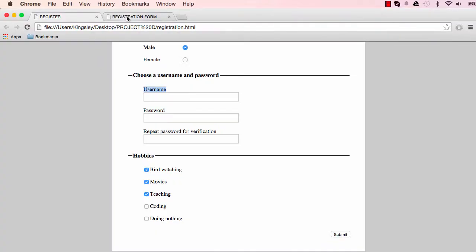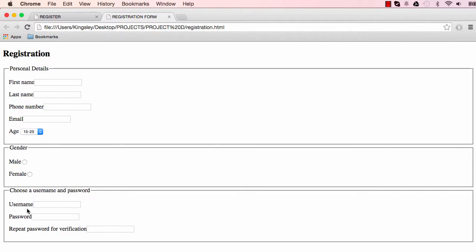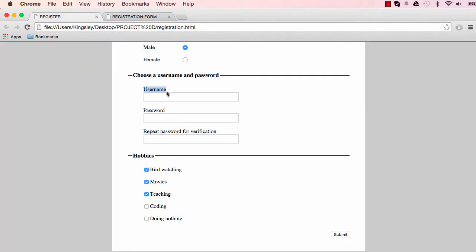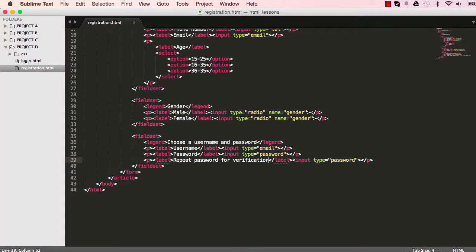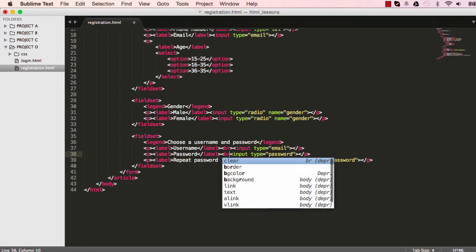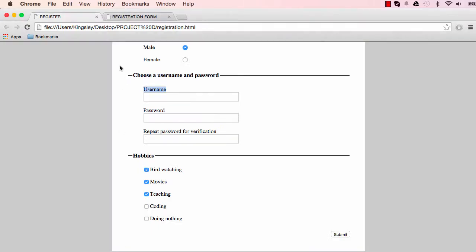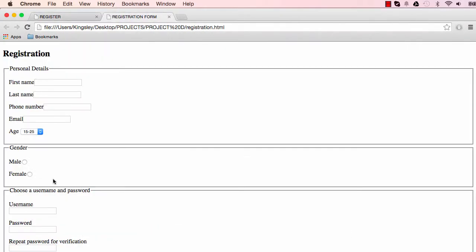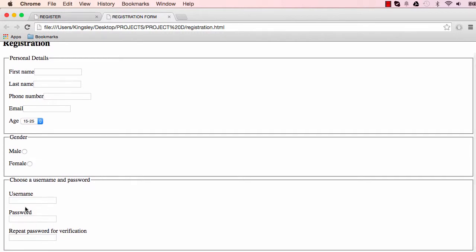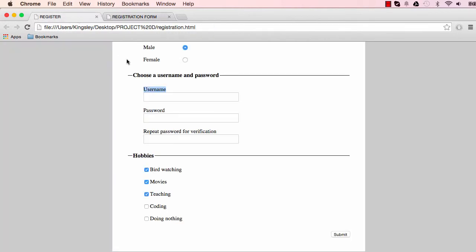Alright, so let's reset and see what we've done. If you notice, we have the labels on the left side, and what we want is for the labels to sit above the input fields. And to achieve that, just after our label, we'll put a br for break, and we'll repeat the same break here, and lastly we'll put the same break here. And once that is done, if we reset, we'll notice that everything is sitting exactly as we want it to.